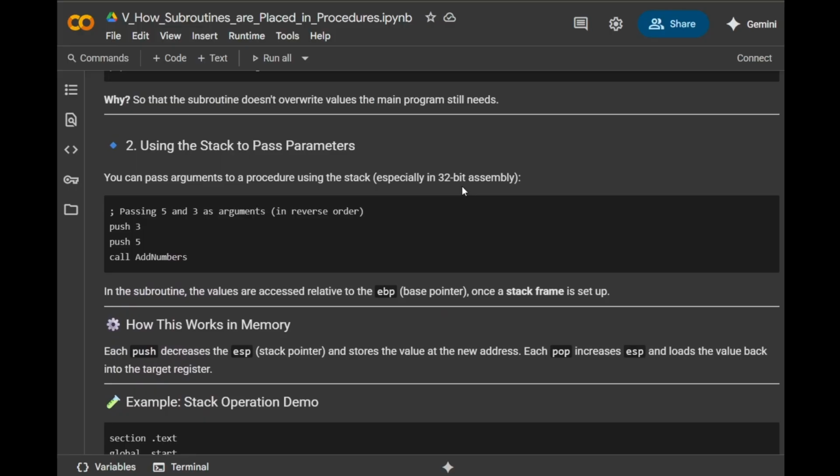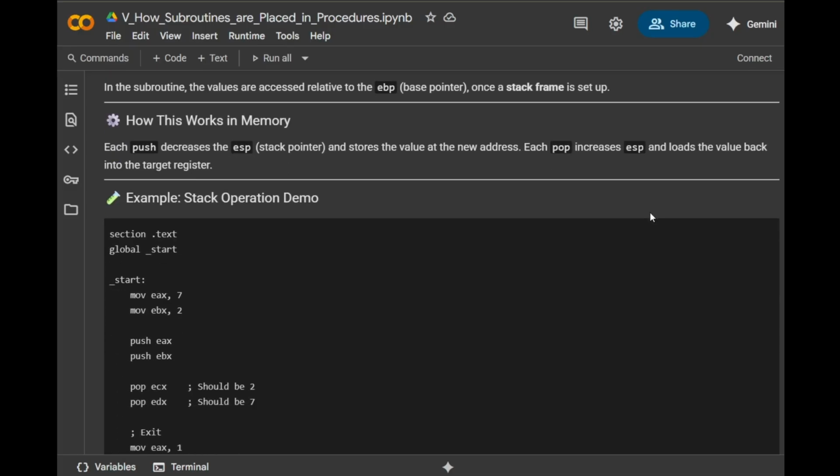You can pass arguments to a procedure by pushing them onto the stack. This is especially common in 32-bit assembly. For example, to pass the values 5 and 3 as arguments, you would push them in reverse order. Push 3, push 5, call add numbers. Inside the subroutine, these values are accessed relative to the EBP, or base pointer, once a stack frame has been set up.